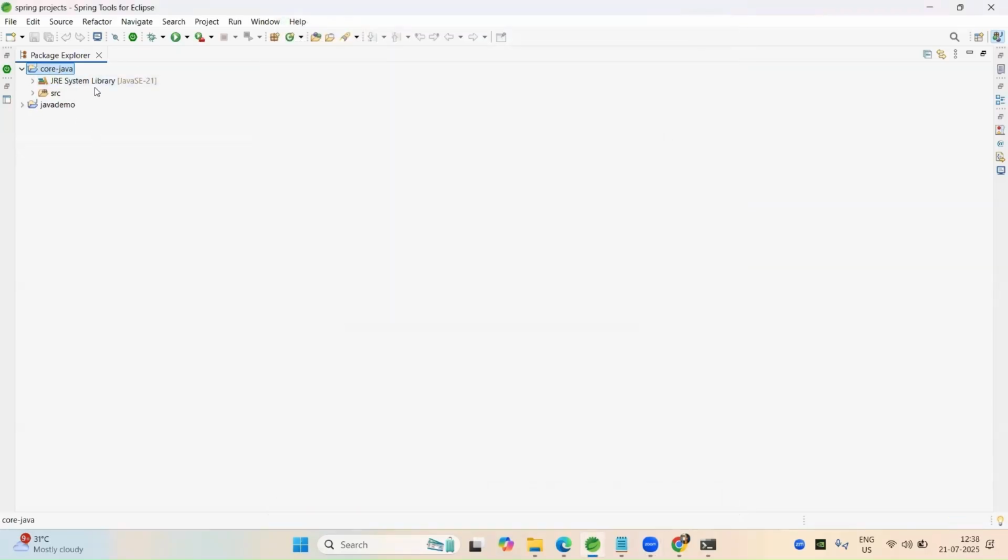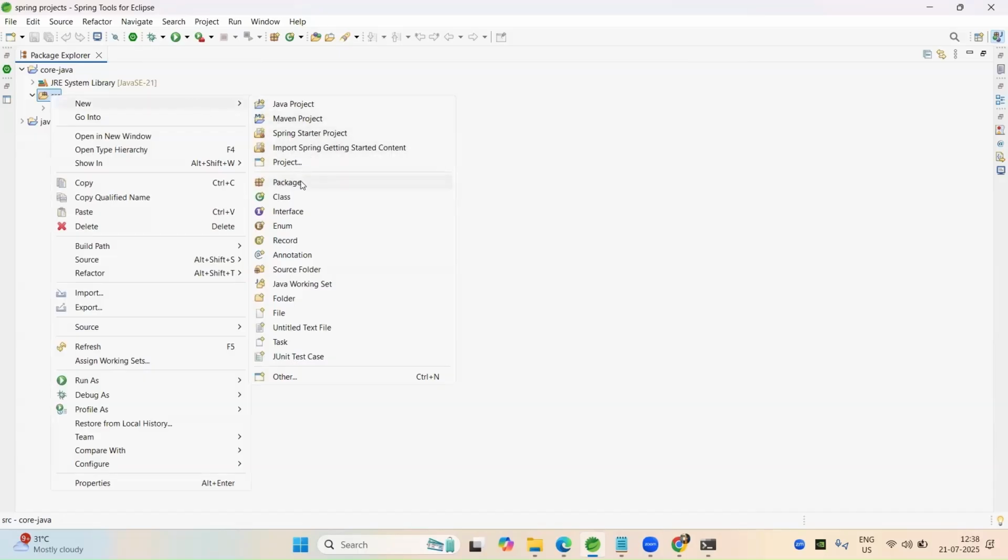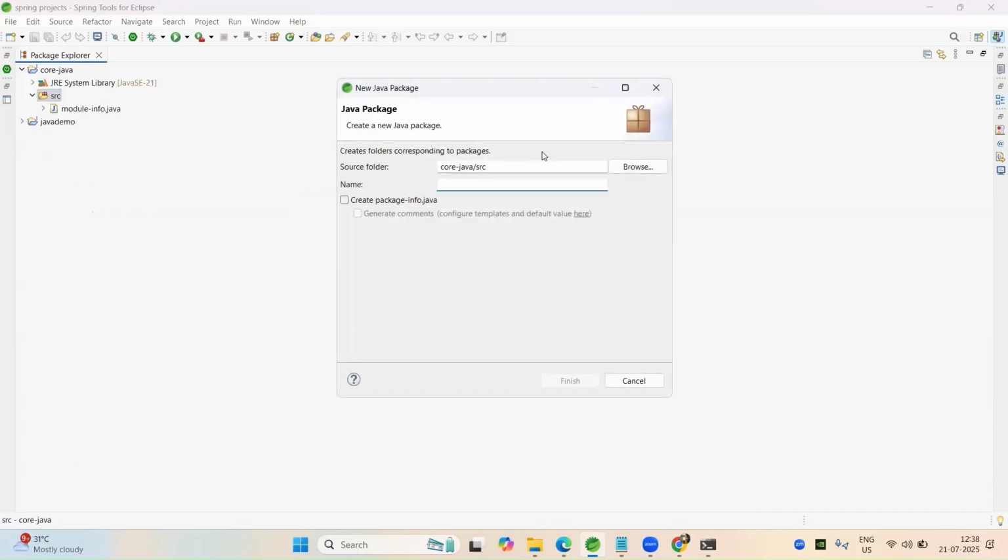Under this core Java, there are system libraries available. Under this src, the source folder, the source directory, I am creating a package. I'm giving a package name as com.apk.corejavademo. This package naming and package creation you will understand in an upcoming session.